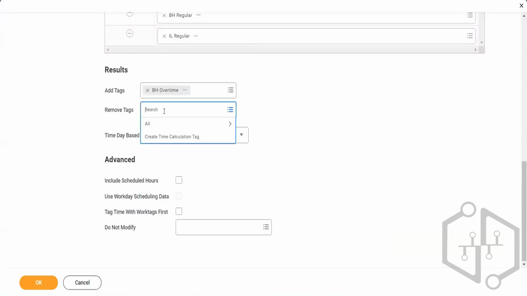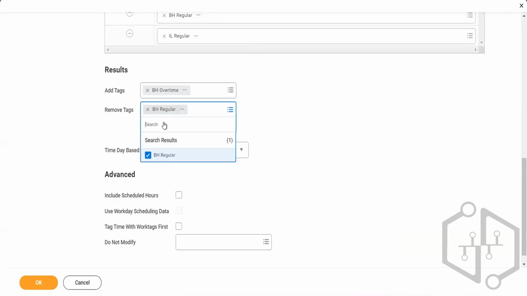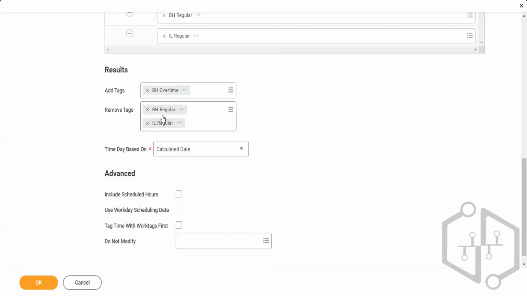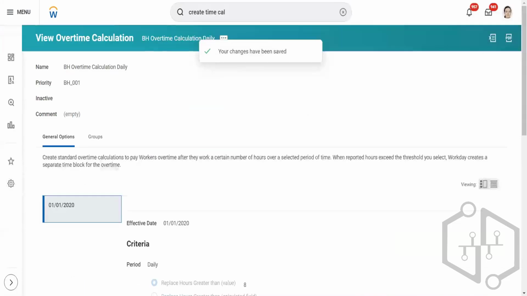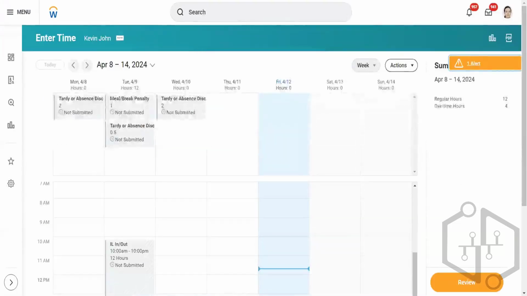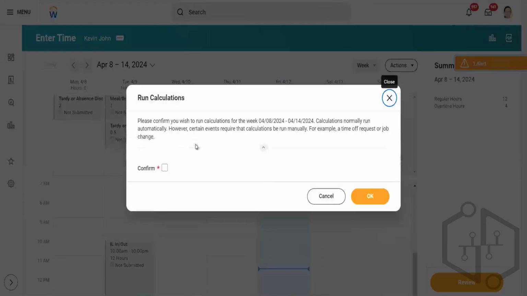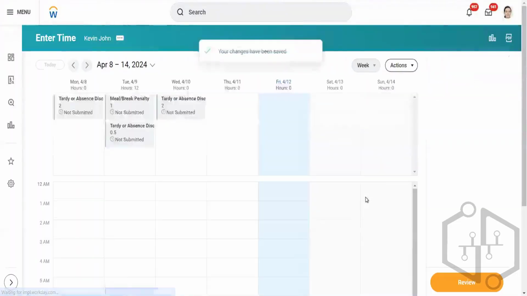Remove tags, if you see the literal meaning, means that after overtime it should remove these regular hours, or IL regular hours. Yes, that is the meaning. It should not include the overtime. It should get removed, so that the value gets distinguished.